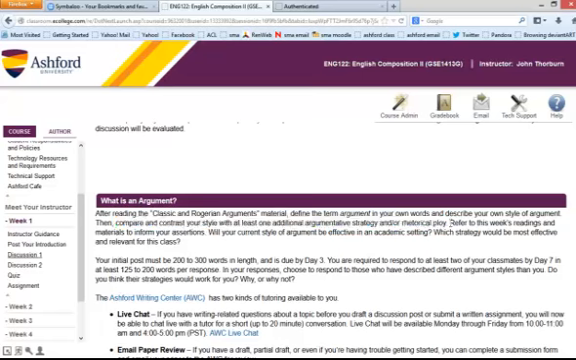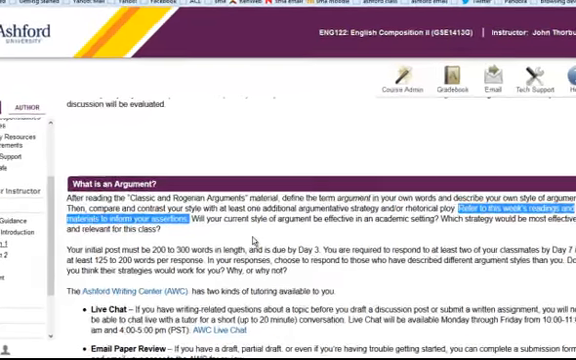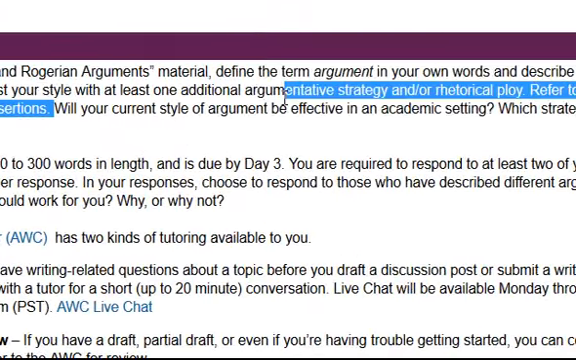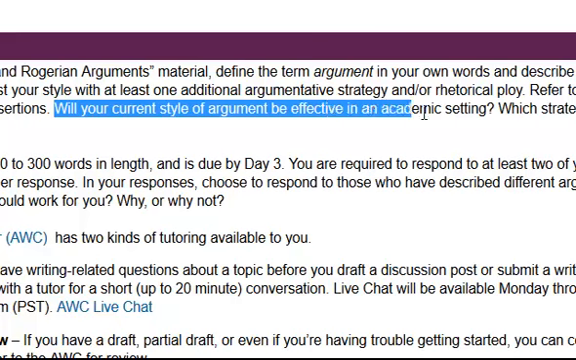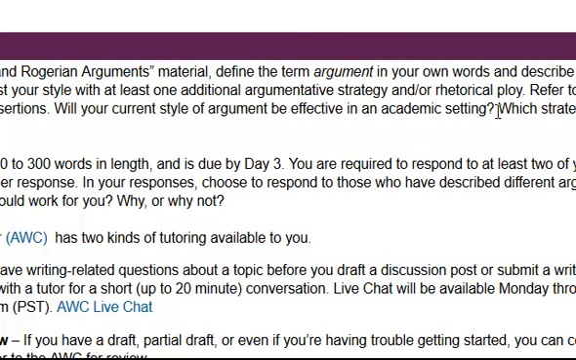You'll need to look at this week's readings and materials to help you understand the idea of argumentation and rhetorical strategies or ploys. Will your current style of argument be effective in an academic setting? And I can tell you already that the answer to that should probably be no. Which strategy would be most effective and relevant for this class?